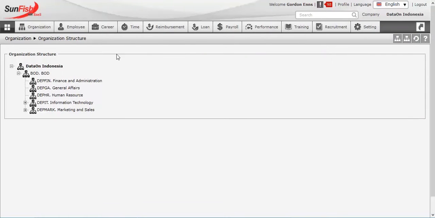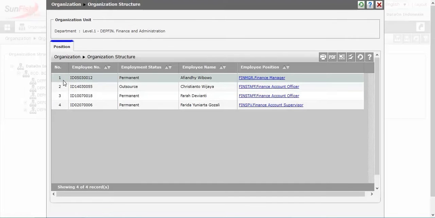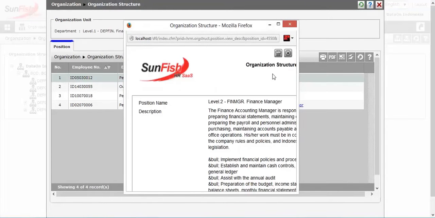From the Organization Structure menu, you can also click on a specific department to view a list of the employees and positions in that department, and then click on a position name to view or print the job description.